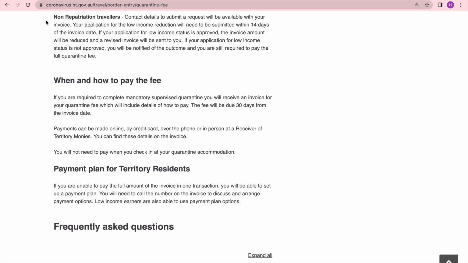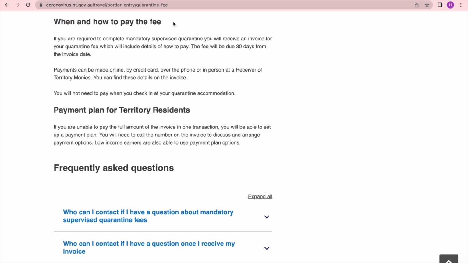And if your application for low income status is approved, the invoice amount will be reduced and a revised invoice will be sent to you. And if your application for low income status is not approved, you will be notified of the outcome and you are still required to pay the full quarantine fee.